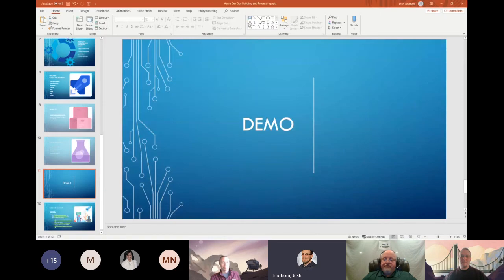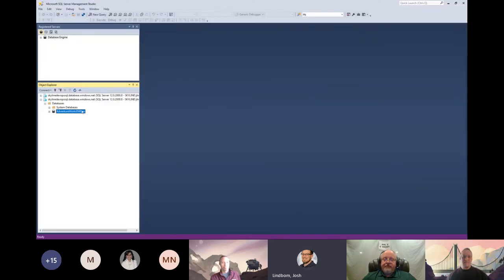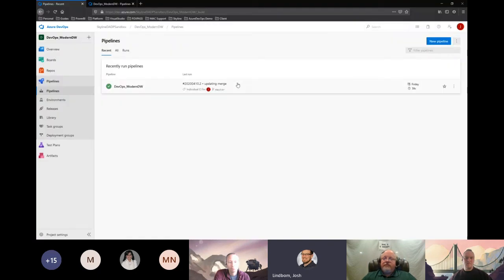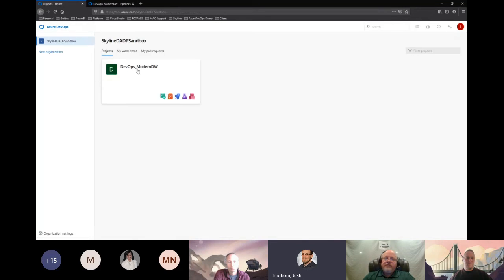So in our example here, Bob Charapata and myself set up an Azure SQL database. We set up an environment for dev, and we set up an environment for production. Now in this, I've made a few changes, and we're going to go through that whole process together, pretending that this is a project for us right now. So you're going to come out to Azure DevOps. You can see here that Bob and I created a project called DevOps Modern DW.